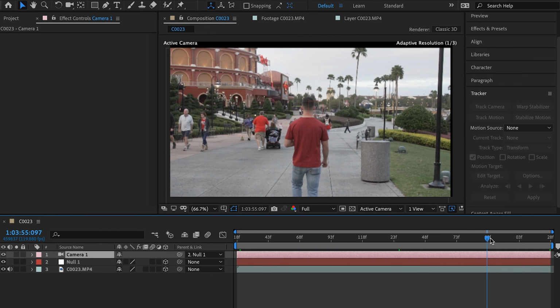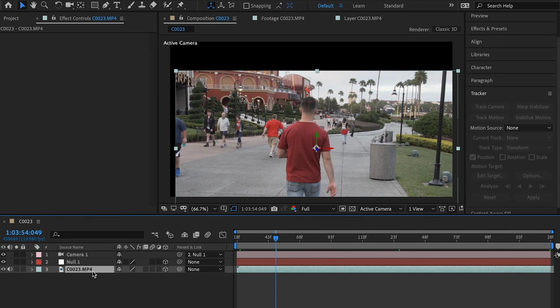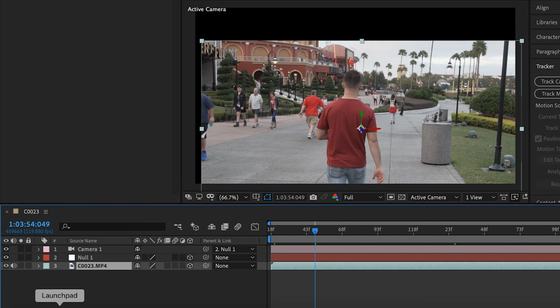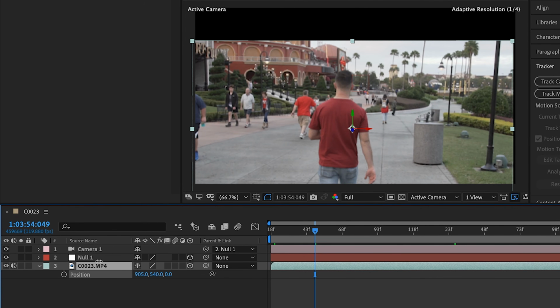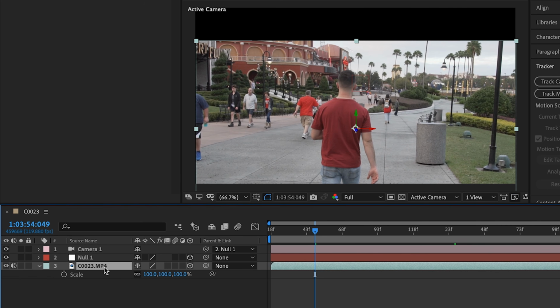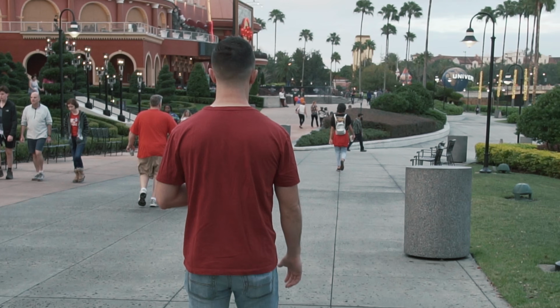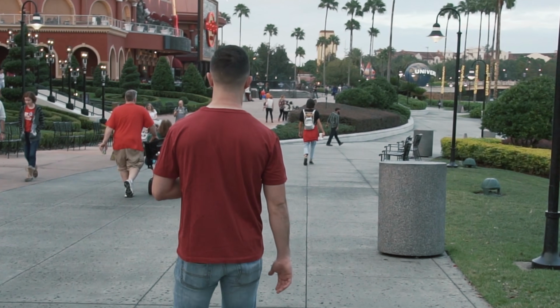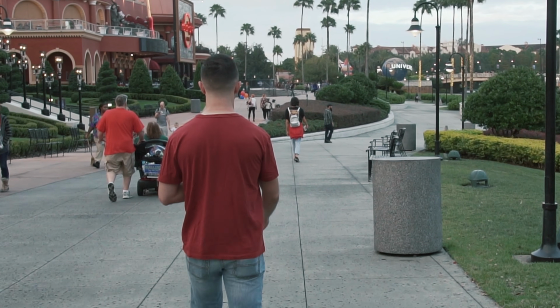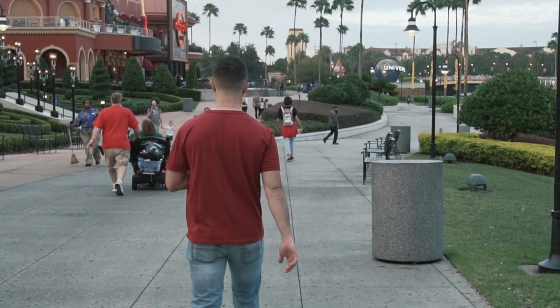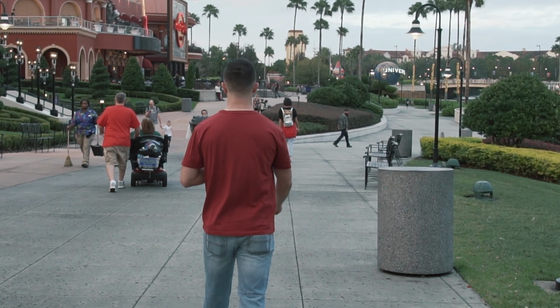So the way that we can fix this, we'll just go down here to the video and click P on the keyboard and adjust our position. If we need to, we'll press S and adjust the scale. Play around with the scale and the position to keep the video inside of the frame, and then once you have that, it should be nice and smooth.